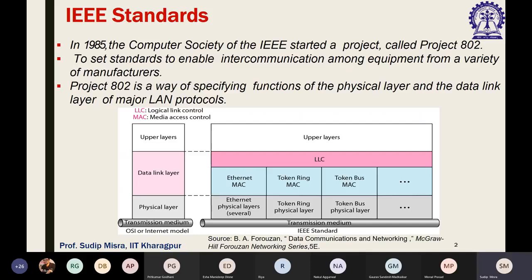So the whole focus of 802 was on the physical layer and the data link layer, providing the specifications for these two layers, right? Whether it is Ethernet, token ring, token bus, or FDDI, for each of these major transmission technologies, the 802 project offered different specifications for the physical layer and the data link layer.